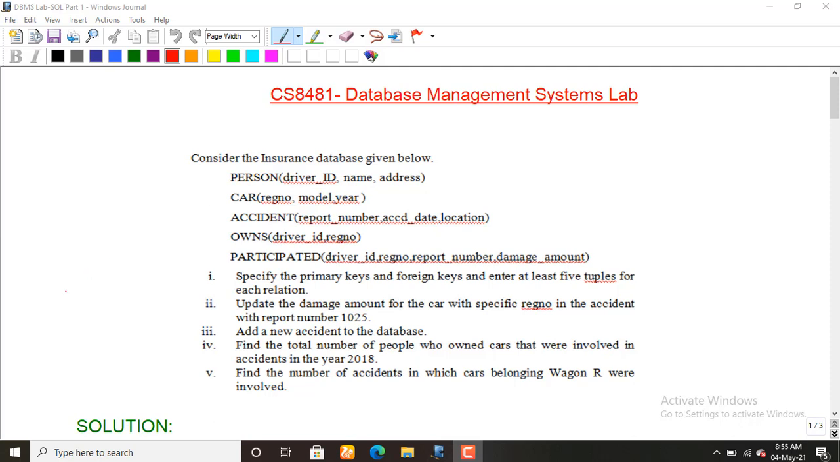The question number 1 is: specify the primary keys and foreign keys and enter at least 5 tuples for each relation. So you have to enter at least 5 tuples and specify the respective primary key and foreign key. Then what's the use of foreign key? By using the foreign key concept, we can create a relationship between the tables. Okay. So this is the first question.